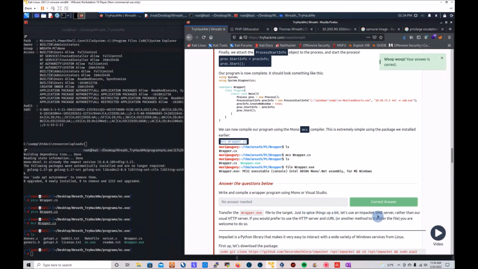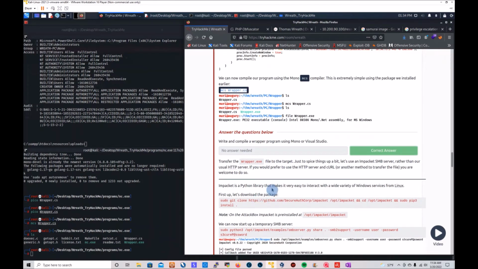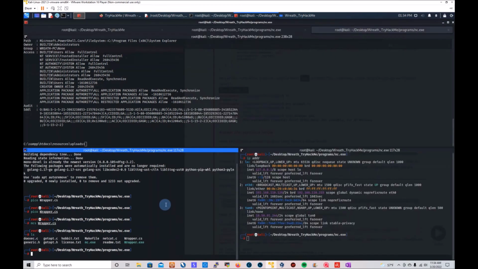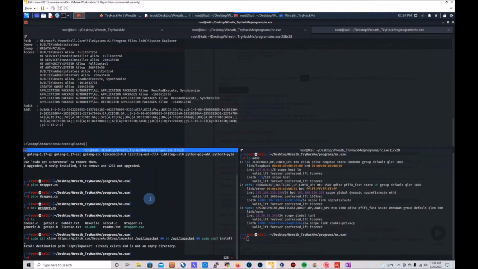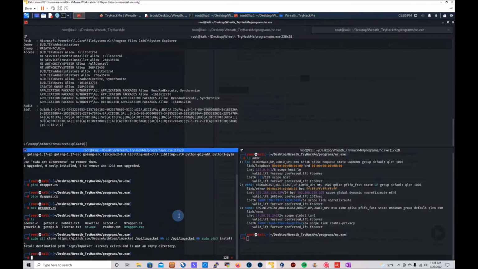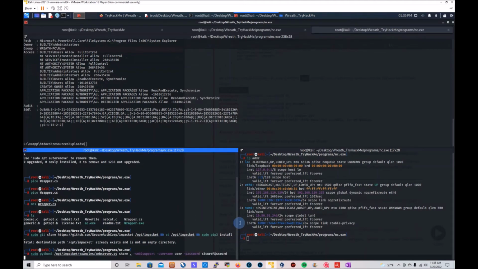Just to spice things up, let's use an Impacket SMB server rather than our usual HTTP server. Let's download Impacket. We should already have it. So let's start a temporary server here in this current folder, using Impacket to start an SMB server share. It's going to be our current folder, with SMB2 support, specifying the username as user and the password as secure password. So let's do that.